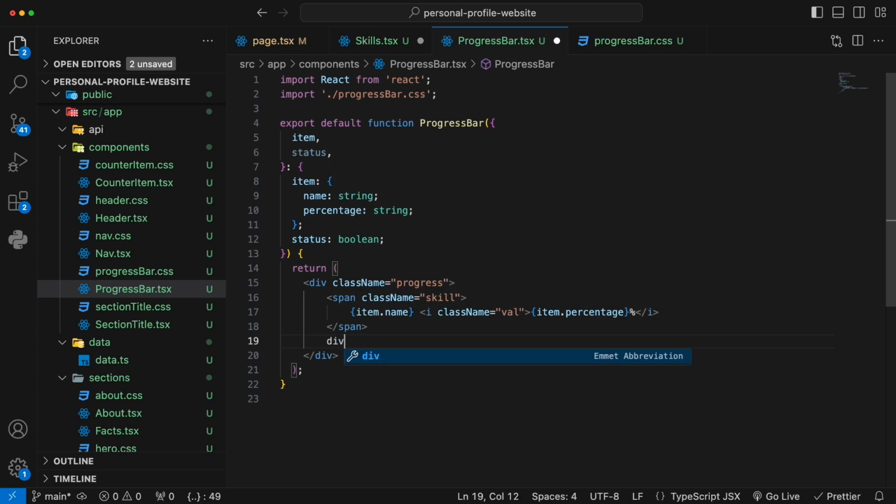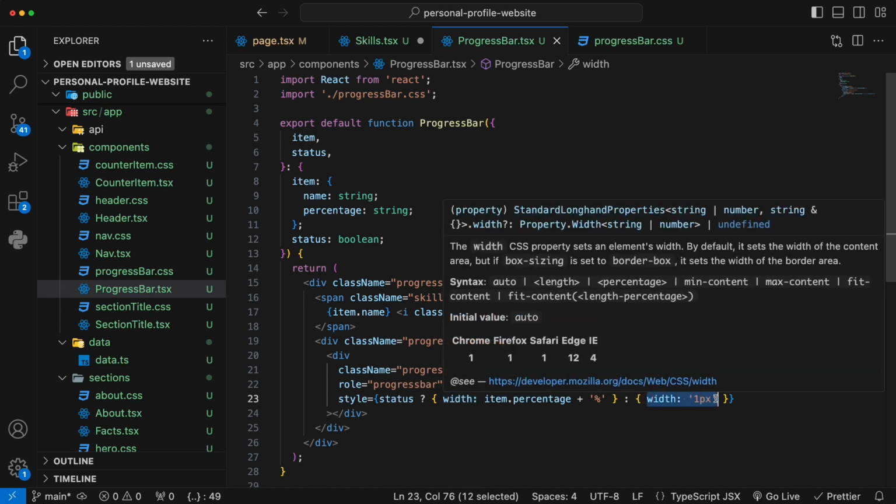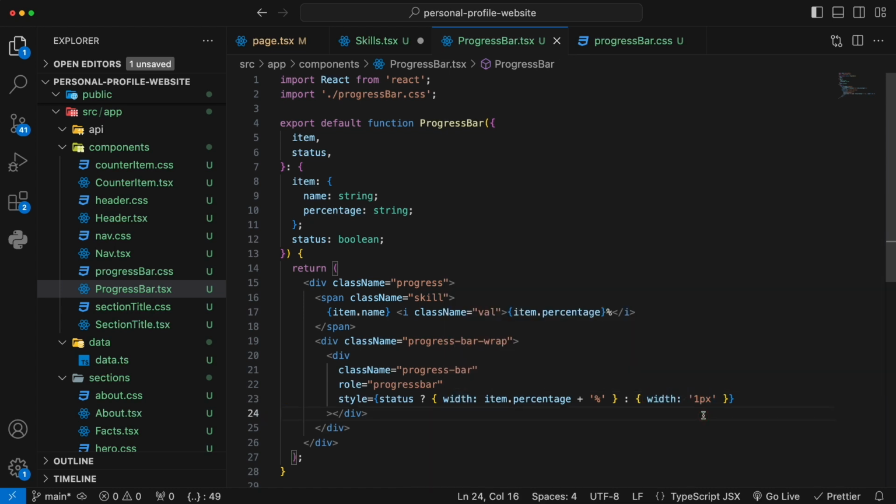The second bit, we're going to create a new div, progress bar wrap, like so. And inside here, I'm going to put in our actual progress bar, like this. So this progress bar is a bootstrap progress bar, but the style is the key thing to focus on. We're going to first check if the progress bar is under the active status of true. If it's true, we're going to show the actual percentage. Otherwise, we're going to have a width of 1 pixel. Basically, we're going to hide the progressive bar. Okay, so that's the settings for this template.